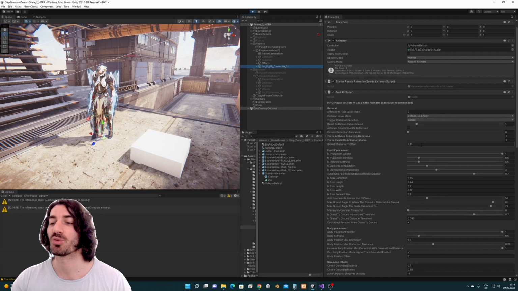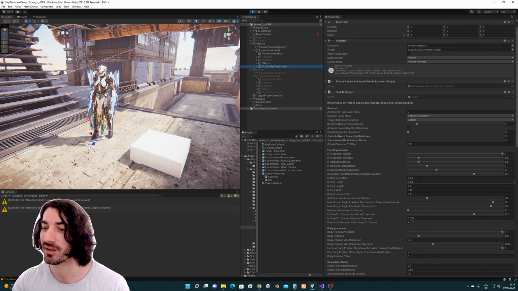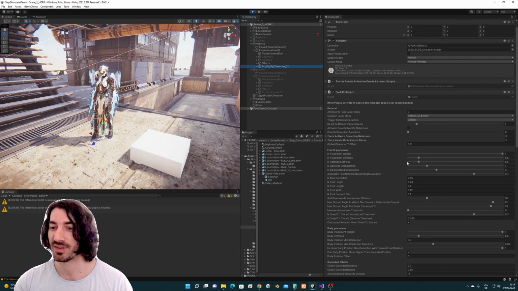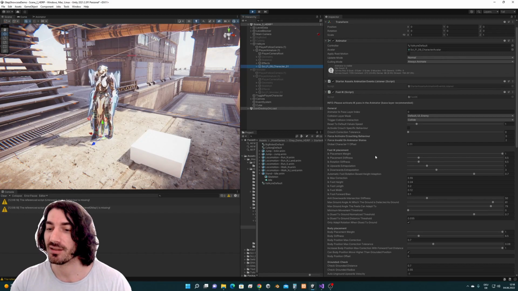So actually, this is how you should start. First, you should check out if your character needs this global offset. Then you should try to set up the foot height correctly. These are the two first things I recommend doing for every setup of every character in the beginning. So the next is IK placement weight.